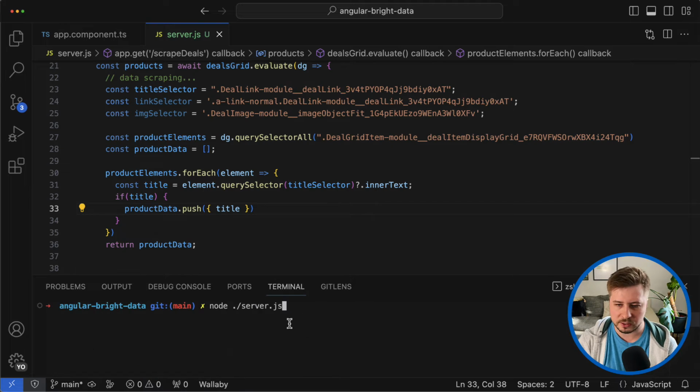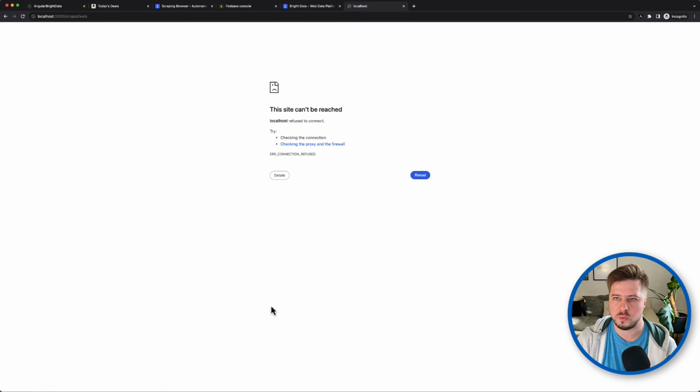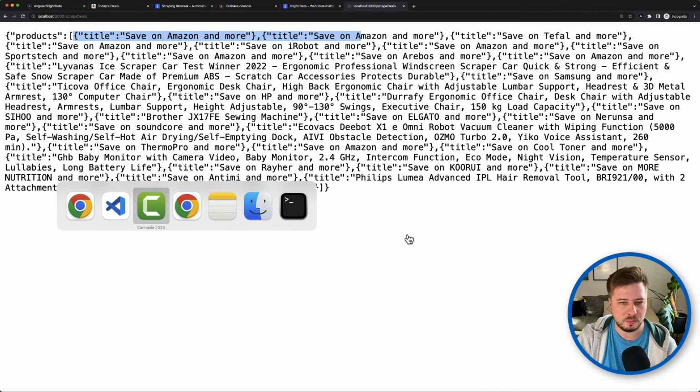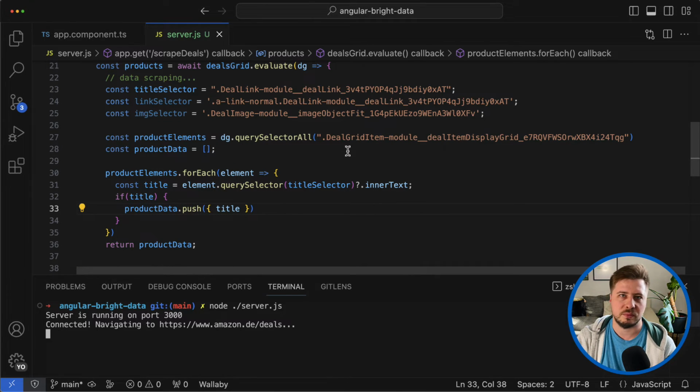Okay, anyway, let's restart our server JS one more time and go back to the browser and restart the script. And after a couple of seconds, finally, it returned us the array of titles from the Amazon deals, which is great. So we can proceed. So let's get back to the code and select another data like image and link to the deal.